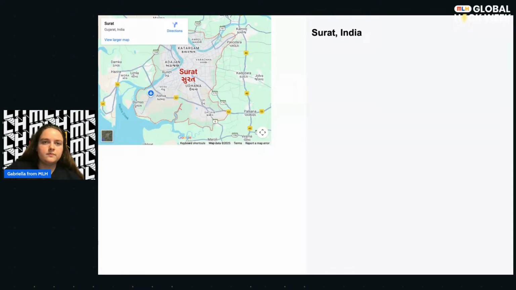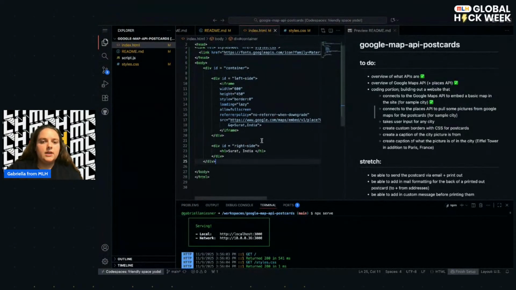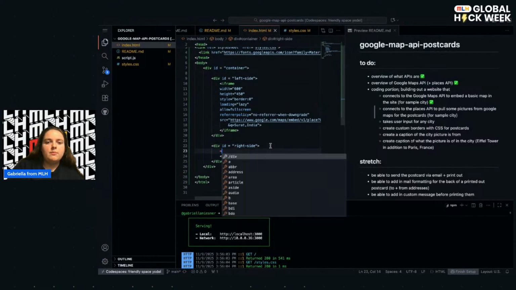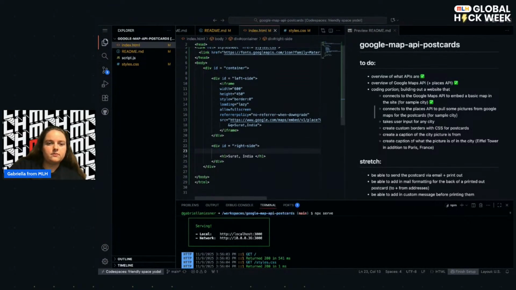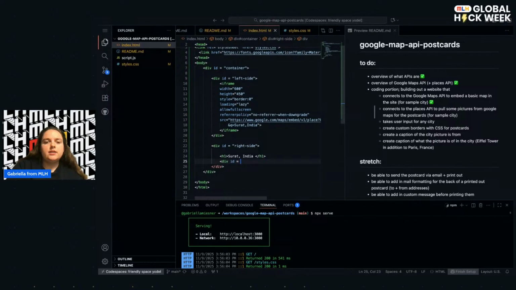All right. Next thing that I'm going to add right above this is just going to be a text box to hold that information. And then I'll make a div with an ID of picture gallery.